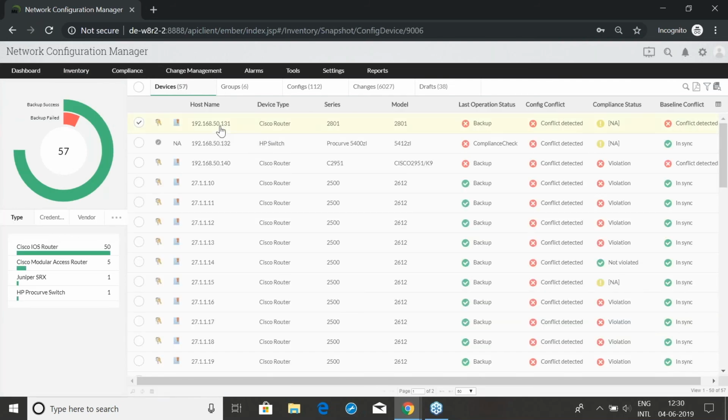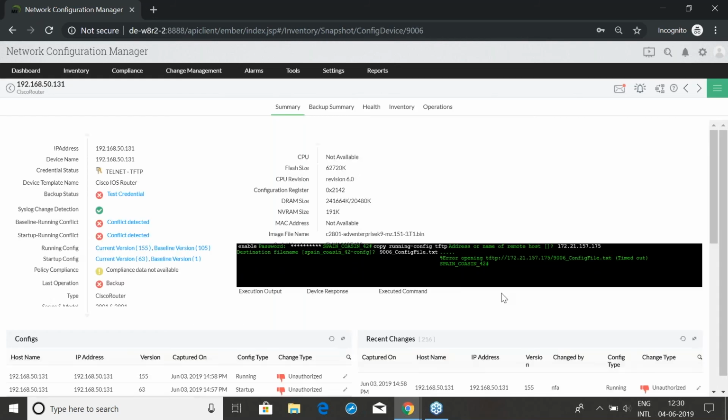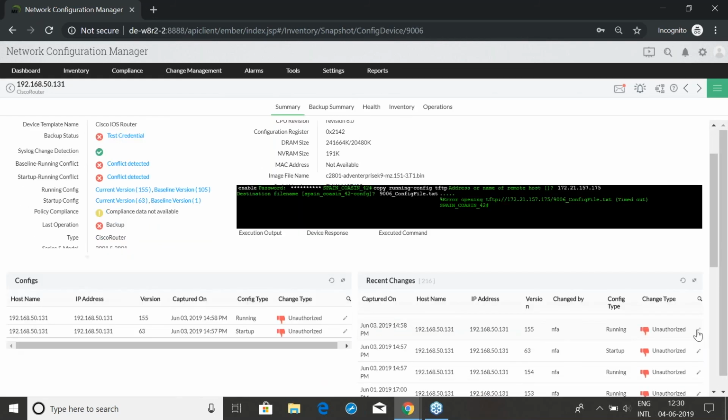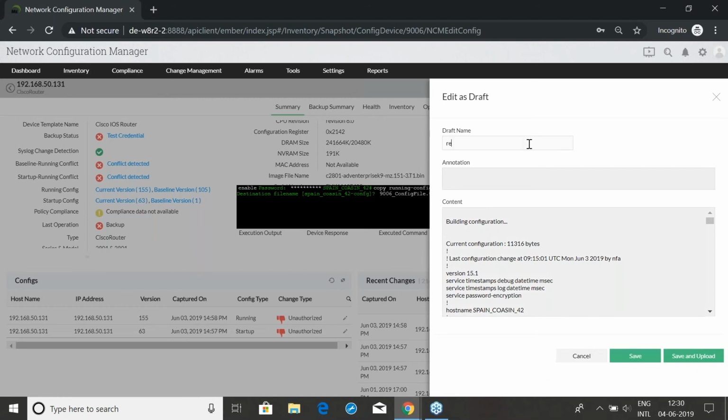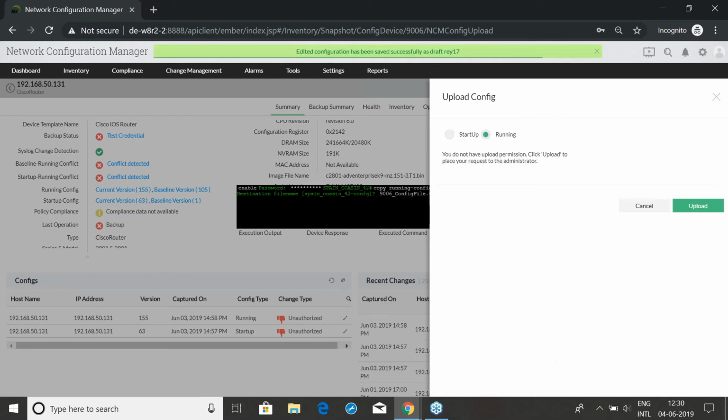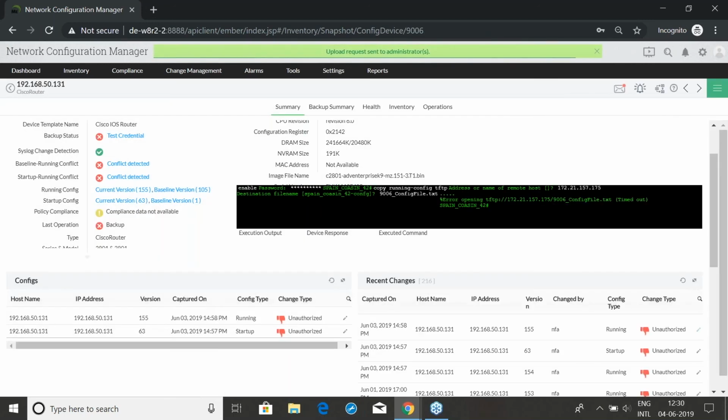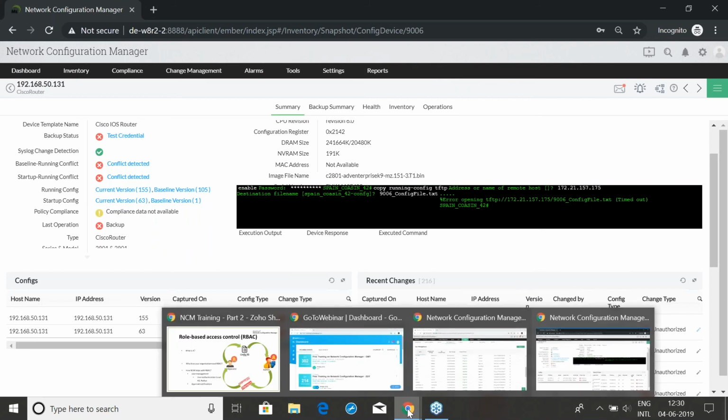So I'm selecting this device and I'm going to the snapshot page of this particular device. Here, I want to make a change. So I'm giving the draft name as Ray 17 annotation, and then I'm just making a small change where I'm changing the date to June 4th. So once that is done, I'm going to give the save and upload option. So it is successfully saved and I'm going to try to upload it. So here I am getting a message saying the upload request has been sent to the administrator.